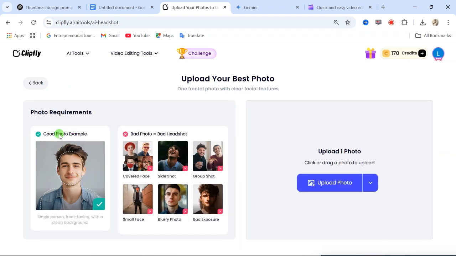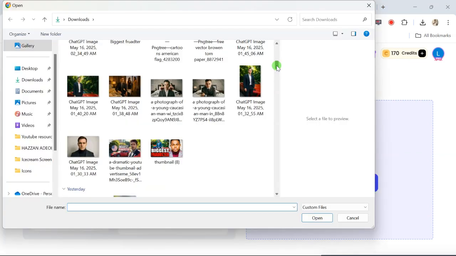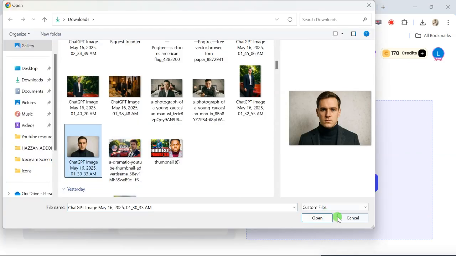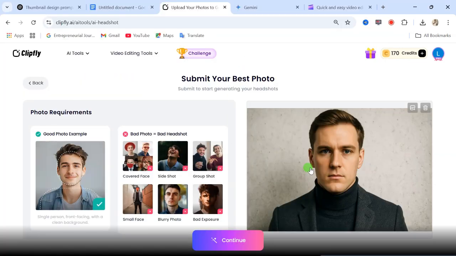This is a sample of a good photo you should upload, and this is a sample of bad photos you should not upload. You must upload a photo where you are facing the camera and the lighting condition is perfect. Now I'll go over to the left hand side here where you see upload photo. Click on that, and from here we are going to upload a photo from our device. So our photo is ready. The next step is to click on continue.